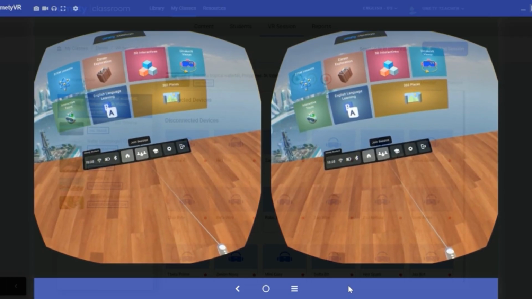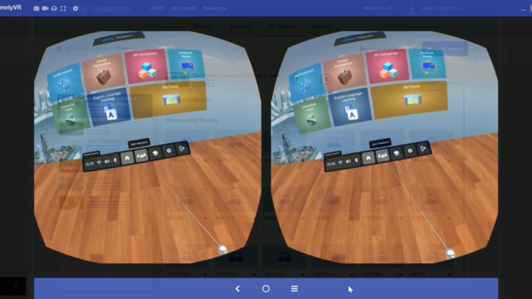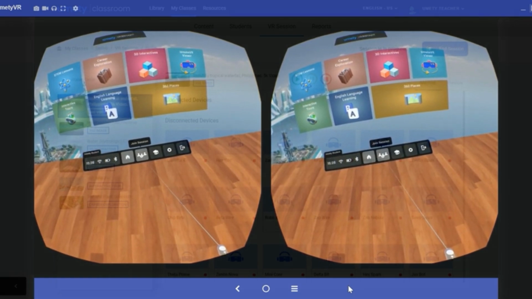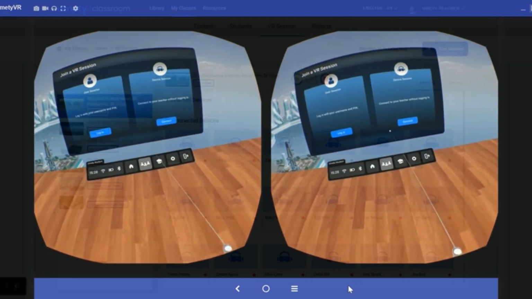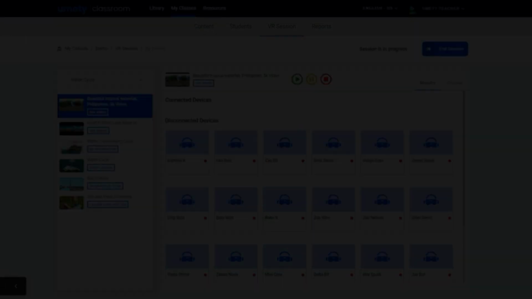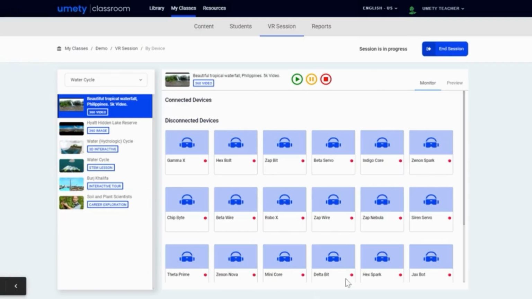Now, students on their side, what they will do is they'll go into the bottom of the headset, click My Session, Join Session, and then everyone will be connected. You do not need to be on the same network in order to do this. So if your computer is on the teacher network and the students' devices are on the student network, they will still talk to one another.